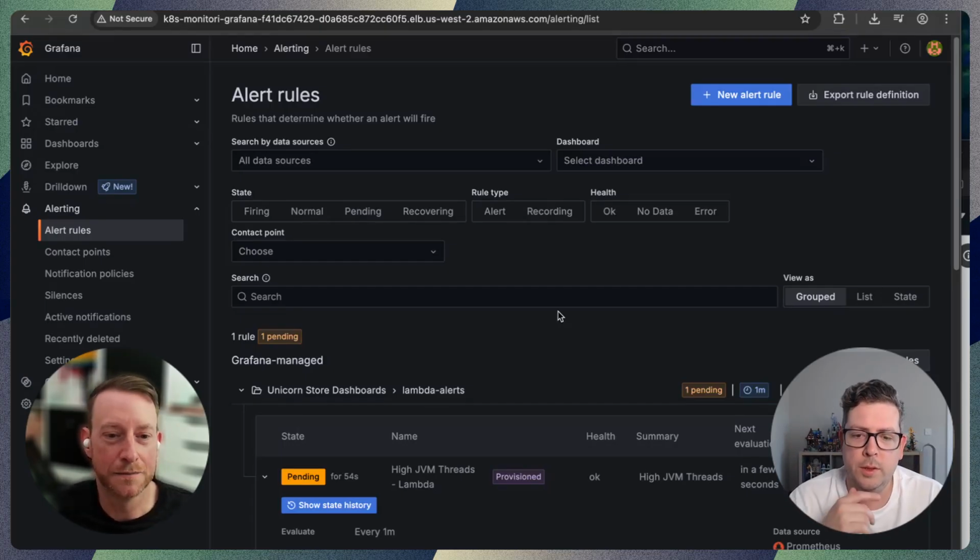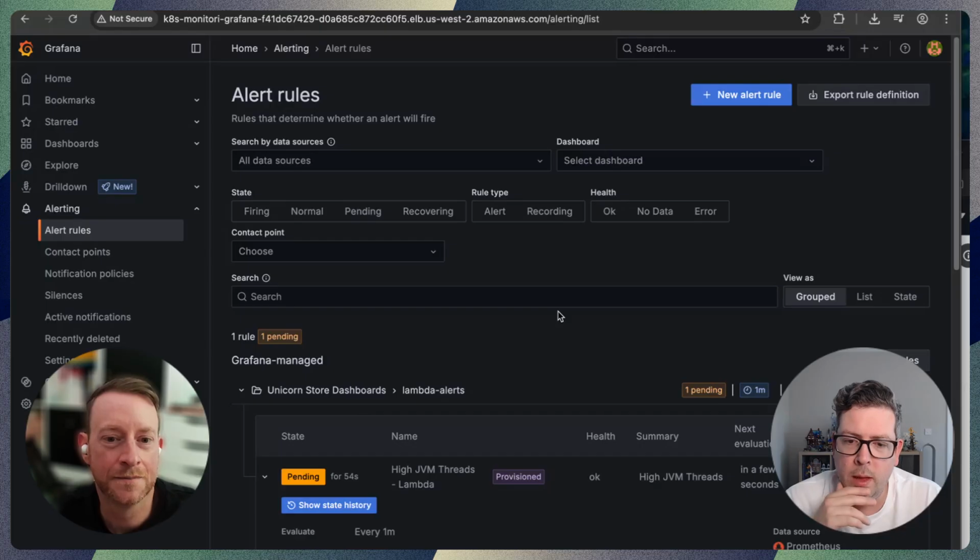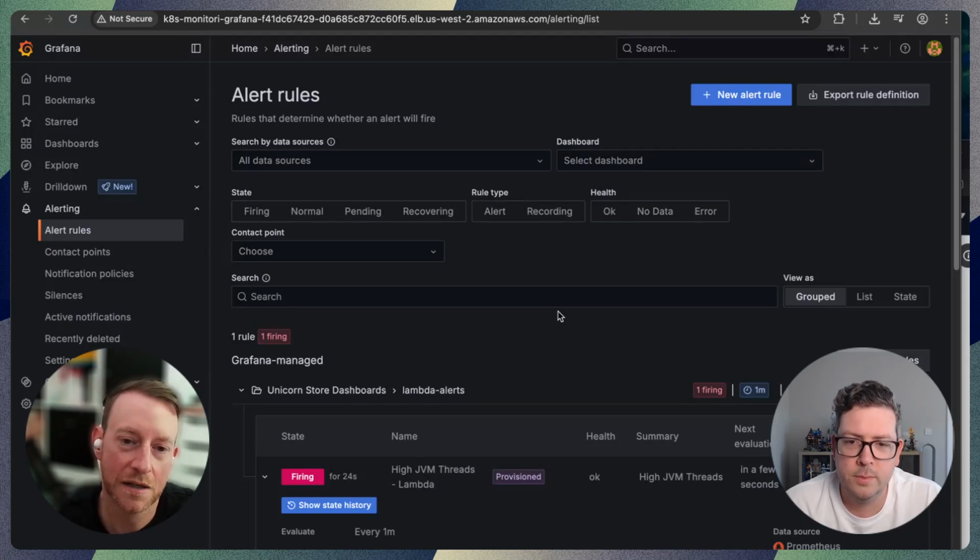And exactly. Just in case people aren't aware, you can use a feature of a Lambda function called function URLs to allow you to have a public endpoint for a Lambda function. So this is a very simple way to do a use case like a webhook, which is perfect for this one. And there we go with firing. Exactly, it's firing.